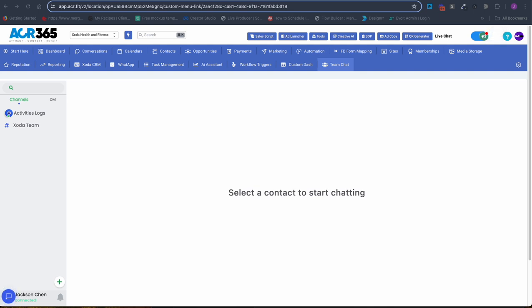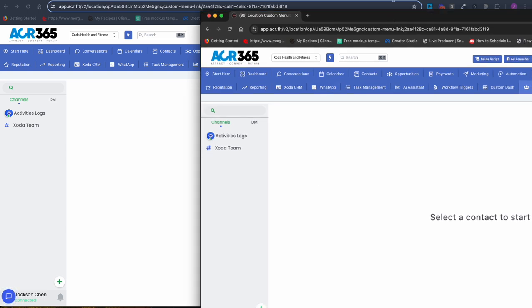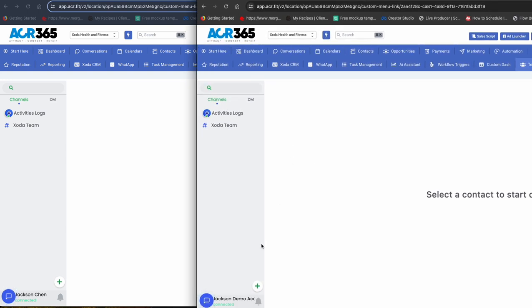So I've got a share screen here at the moment. You can see Jackson under my name, it's connected, and I'm going to bring another window over here. You can see a demo account that's connected. So this is team member 1, and this is team member 2, just to keep that in mind.